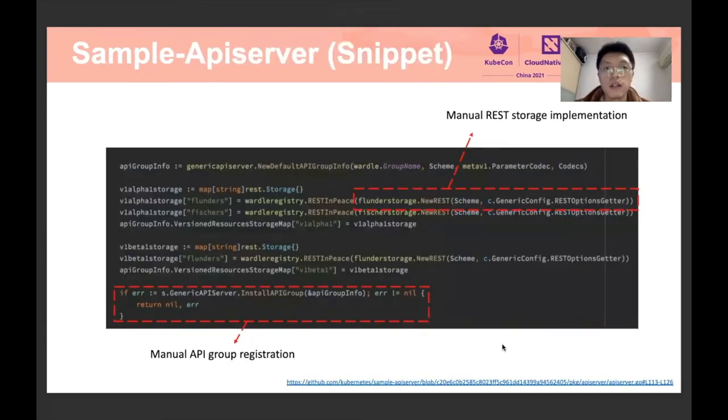Then let's take a look at how the original sample API server works, code-wise. In the code, you can see that the REST storage implementation is instantiated manually. You need to organize all the resources into a Golang map, which is a bit hard to understand. Then you can just install the API groups into generic API servers. But ideally, we hope users don't touch any internal details like this.